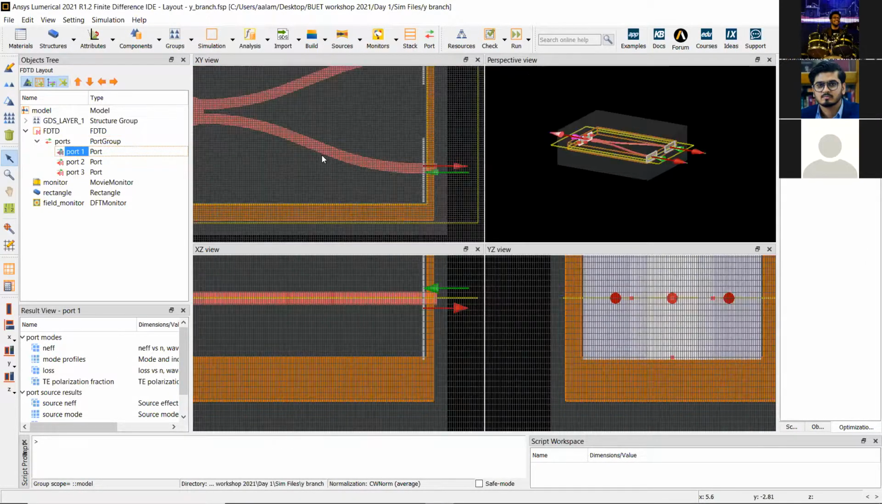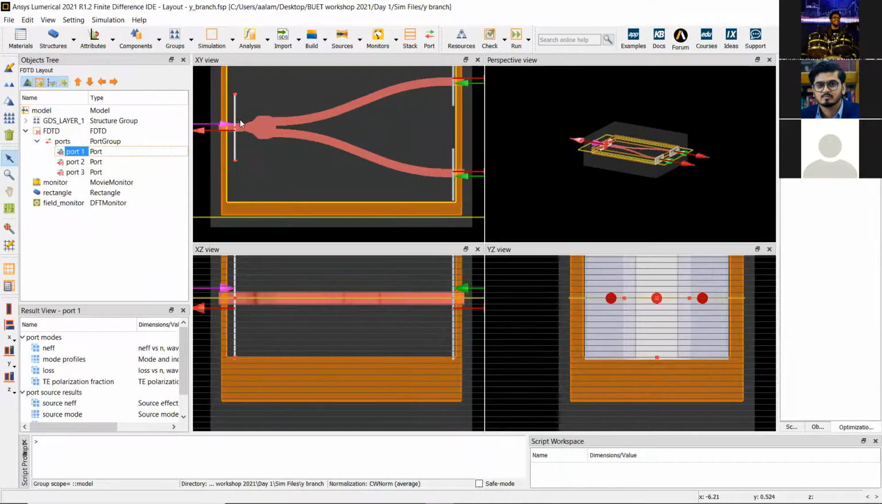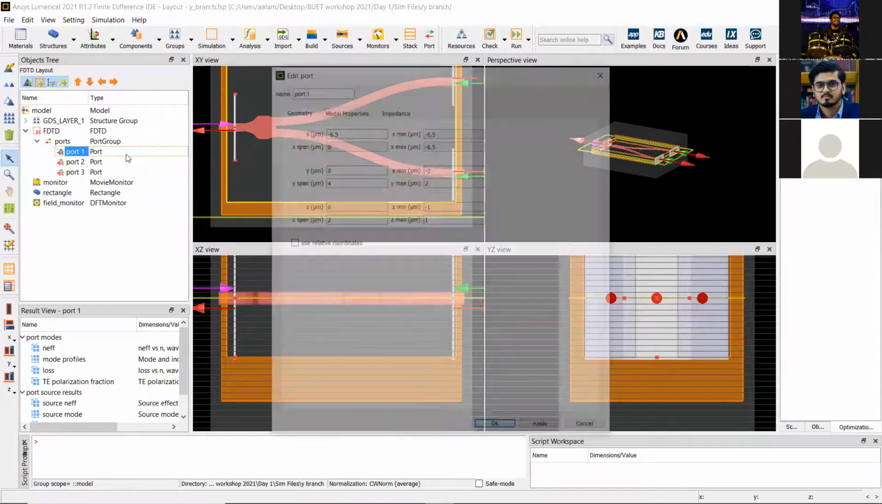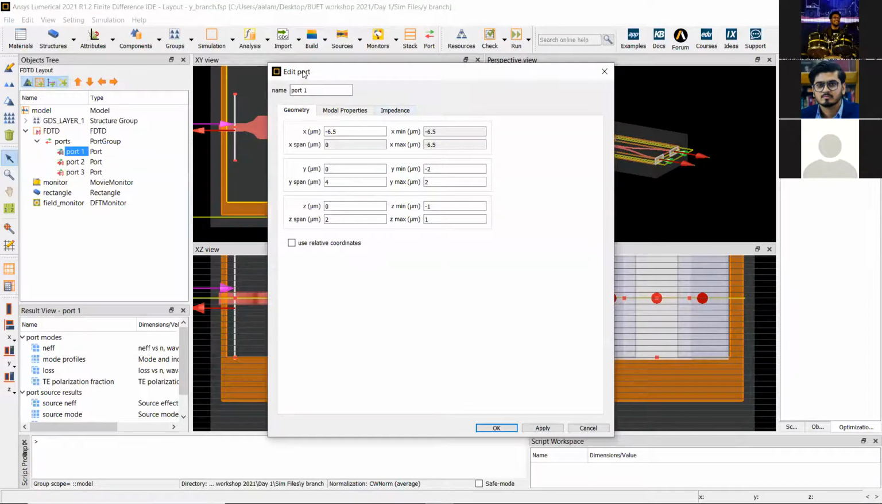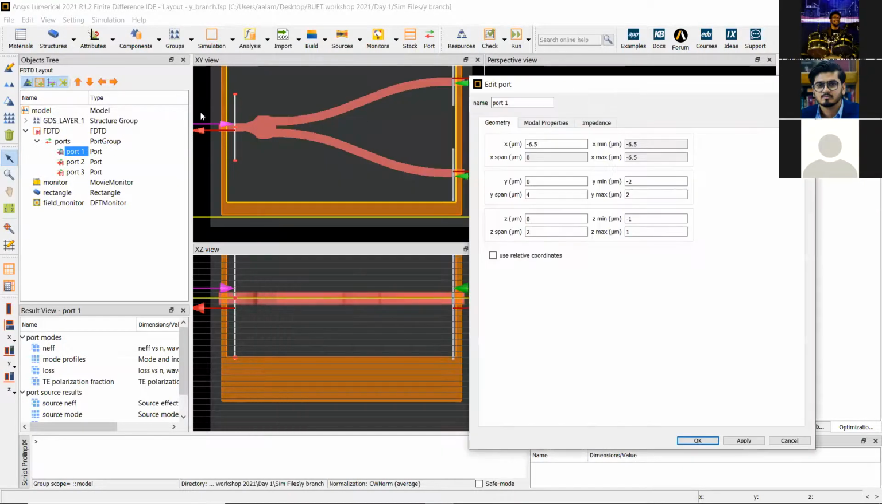The way these ports work is that they can act both as source and monitors. And so inside each of these ports, you actually have a mode source. And then you also have a mode expansion monitor. So if you're trying to inject light through one of these ports, then the mode source kicks in. And then if I go into the properties of this one, hopefully it pops up here. Okay, that's good. And so first part would be the extent of the port.